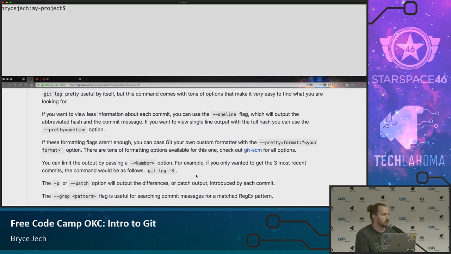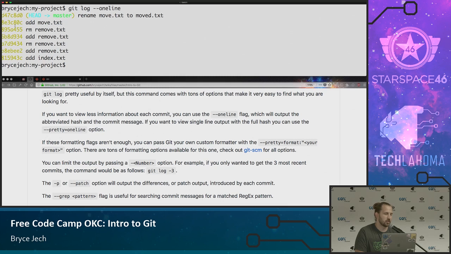So git log is pretty useful by itself, but it comes with tons of options that make it really easy to find what you're looking for. If you want to view less information about each commit, you can use the oneline flag. This outputs the abbreviated hash and the commit message. If you want to view a single line of output with the full hash, you can also pass it the pretty=oneline option. This is the way that I usually prefer to read my history. I just want to see a little bit of information. Usually I'm just looking for the commit message and the order that they came in. So this is just a lot cleaner. There's a lot less information. I can quickly scan through and see what all of the commit messages in the history say.